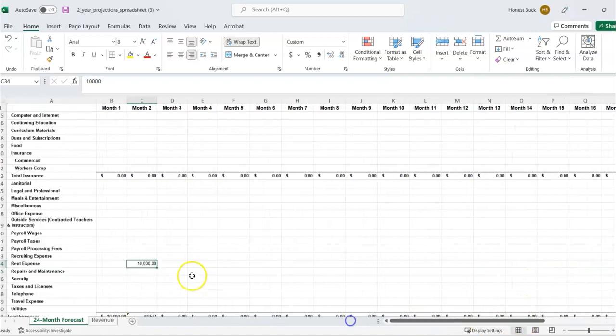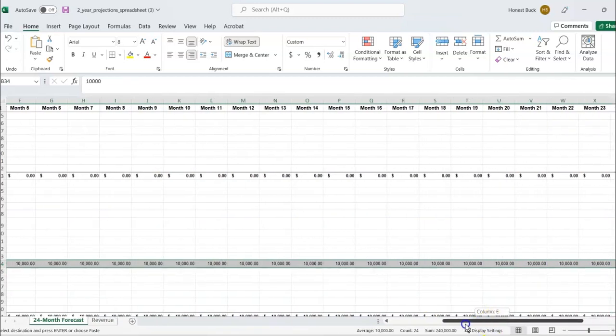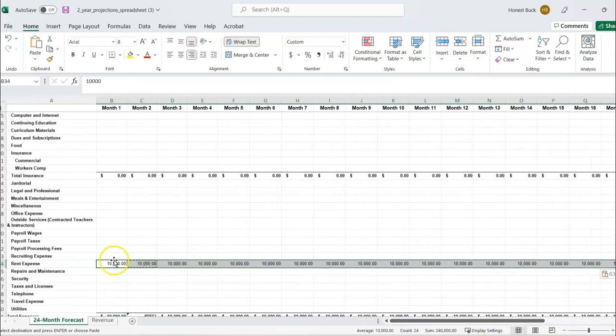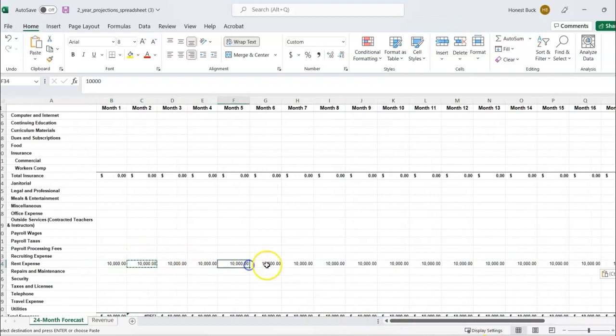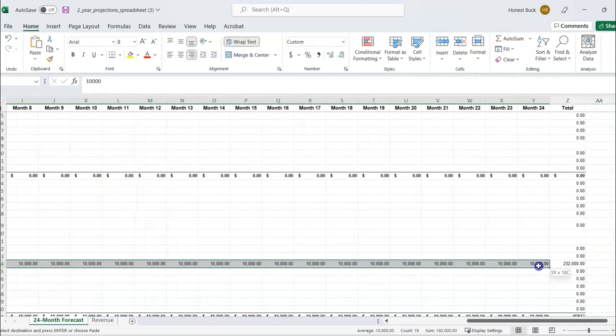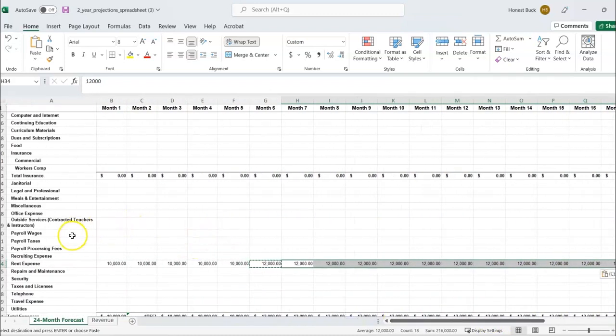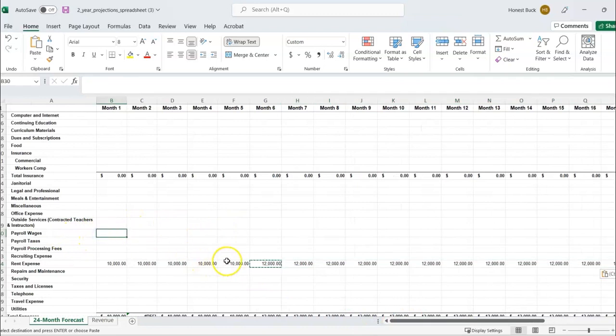And that all works out really great. Or we could say, in 6 months, that rent is going to step up to 12,000. So we need to forecast for that increase, and we'll just add that in. Very straightforward. On the other hand, payroll wages is a variable cost.